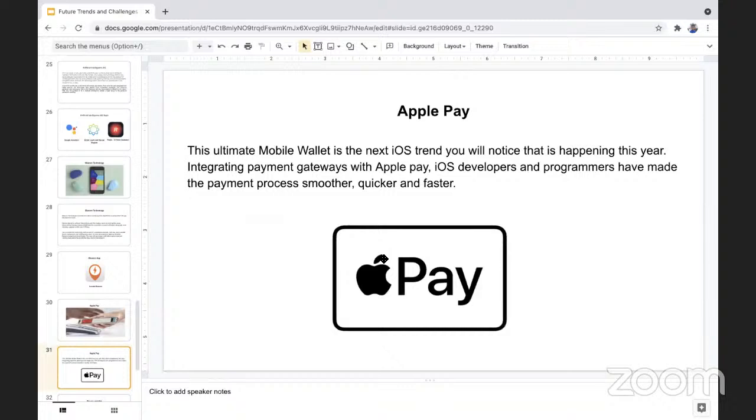So Apple Pay is the ultimate mobile wallet and the next iOS trend you will notice happening this year. By integrating the payment gateway with Apple Pay, iOS developers and programmers have made the payment process smoother, quicker, and faster. With that, we do not need to go to third parties to pay. Within Apple Pay, we can pay, and Apple Pay will get 30% of what we pay. So the owner of the product, the owner of Flipkart or Amazon, whoever it is, will be paying 30% of the profit to Apple for whichever product is purchased with the use of Apple Pay.